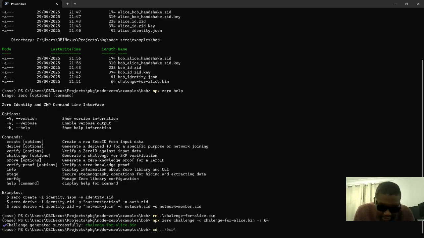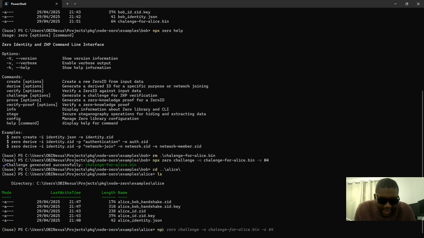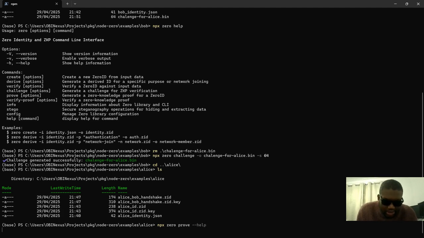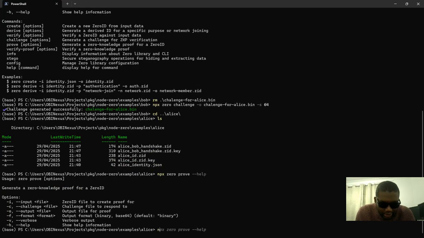Now Alice has to accept the challenge from Bob. So she's going to prove her identity. I'm going to look for the help for proof, and then she's going to try npx. Is that a binary format? Yep, it's binary. So it's going to generate a proof with the input file, the zero ID file that Alice gave her.